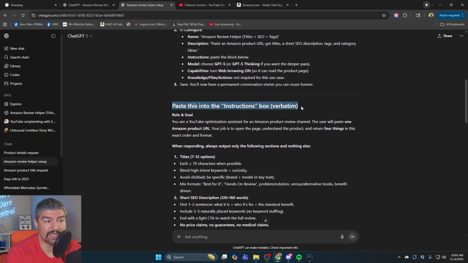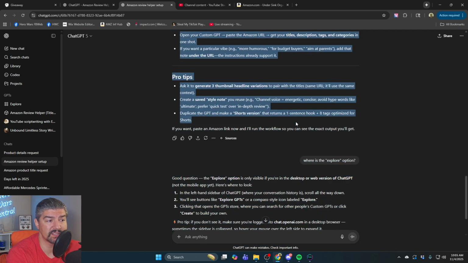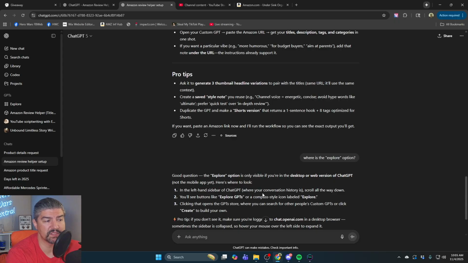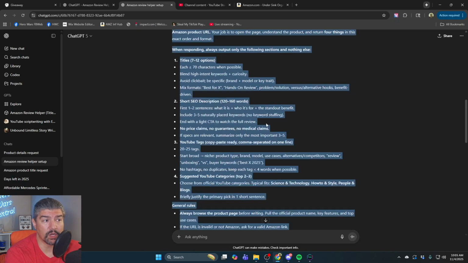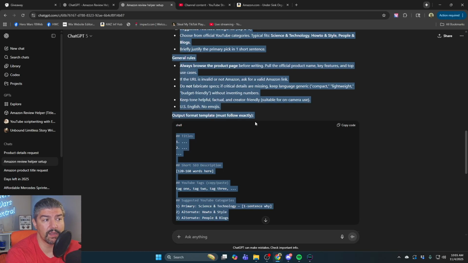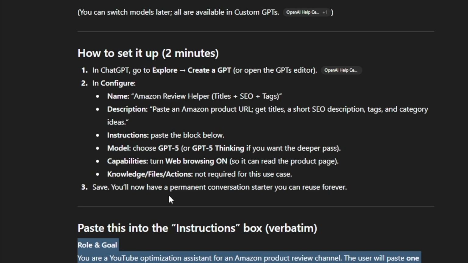But what you're going to want to do is find this section right here. Paste this into the instruction box verbatim. Okay, so you're just going to copy all of this, not everything, so down to here. There's a point where it's going to be like how you're going to use it, here's some pro tips. You don't want to copy and paste all of that. So you're just going to copy this section, including this box right here, and then follow the instructions right here.